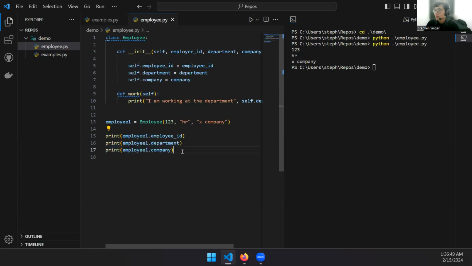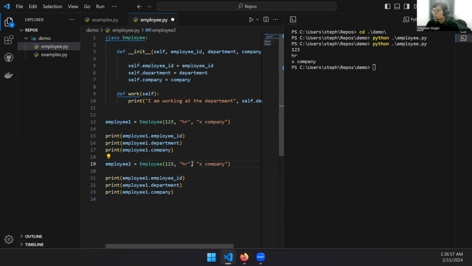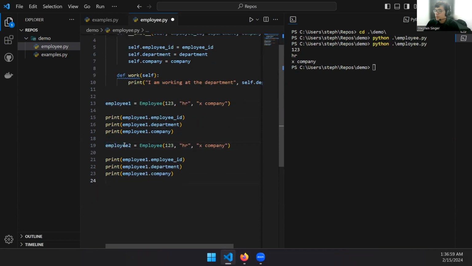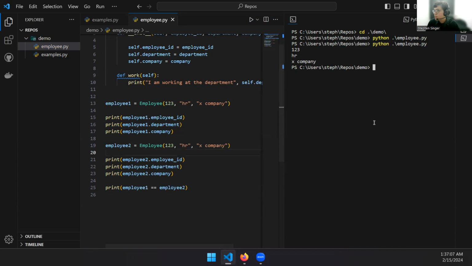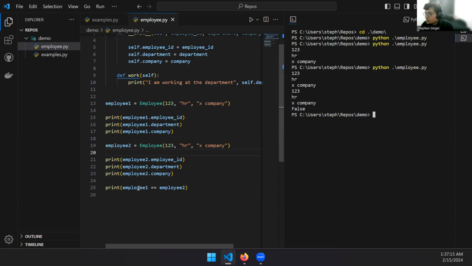And one more thing before we end this discussion. Let's say we create a new employee, employee2, and even though it's the same thing, let's try to do this: employee2 equals employee1. Let's run this code. They have the same variables, they have the same attributes, they even have the same functions. But when you try to equate them, they're actually false.